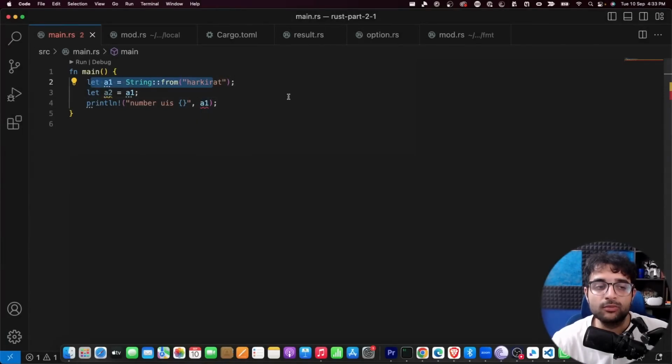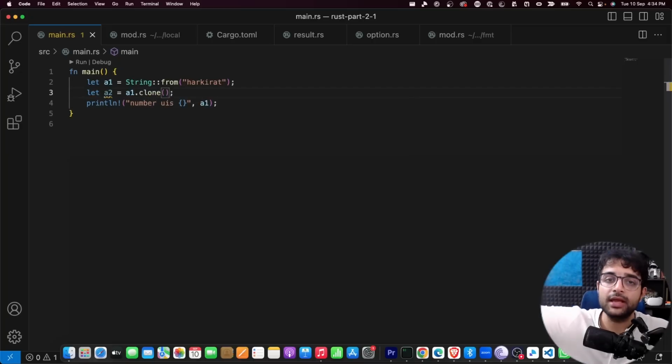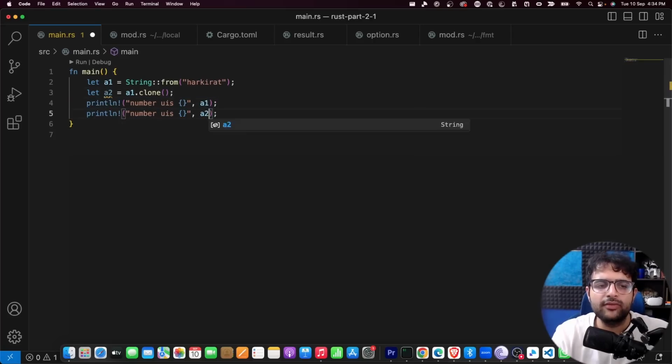a1 gets moved over to a2. After you do this, let a2 equal to a1, you are not cloning the a1 string. You are not creating another variable here that looks similar. No. You can also do the same thing by doing a1.clone. If you do a1.clone, then it's a different thing. Then in memory, you have created a new variable. You have two different variables in memory, one a1, one a2. Then feel free to use a1, feel free to use a2.